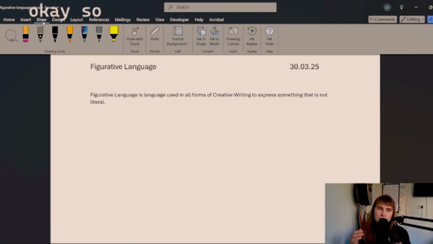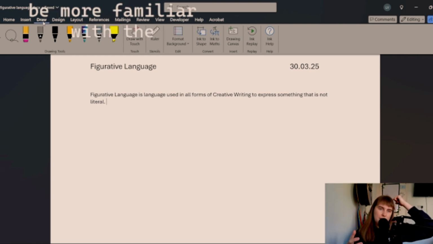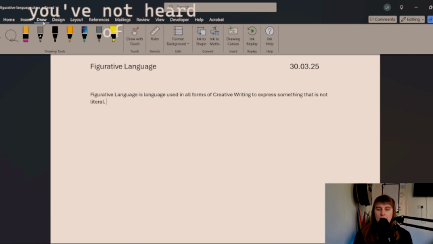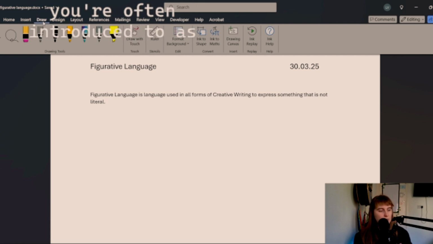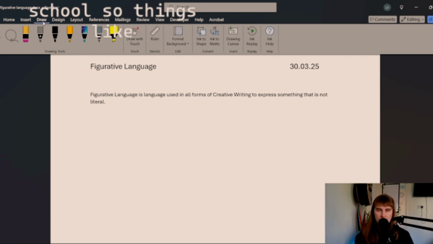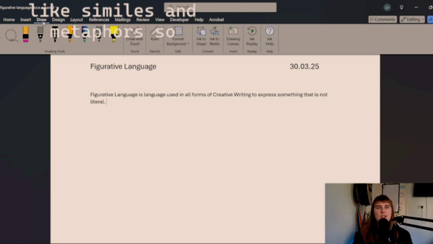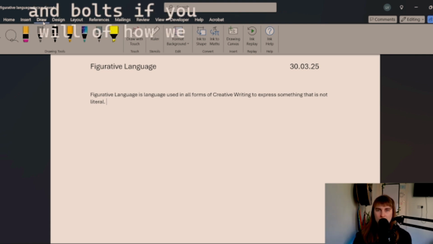Okay, so in terms of how you might be more familiar with the concept of figurative language, if you've not heard of that term before, it's pretty much the language techniques that you're often introduced to as early as primary school. So things like similes and metaphors. So language techniques are kind of the nuts and bolts, if you will, of how we put together figurative language.